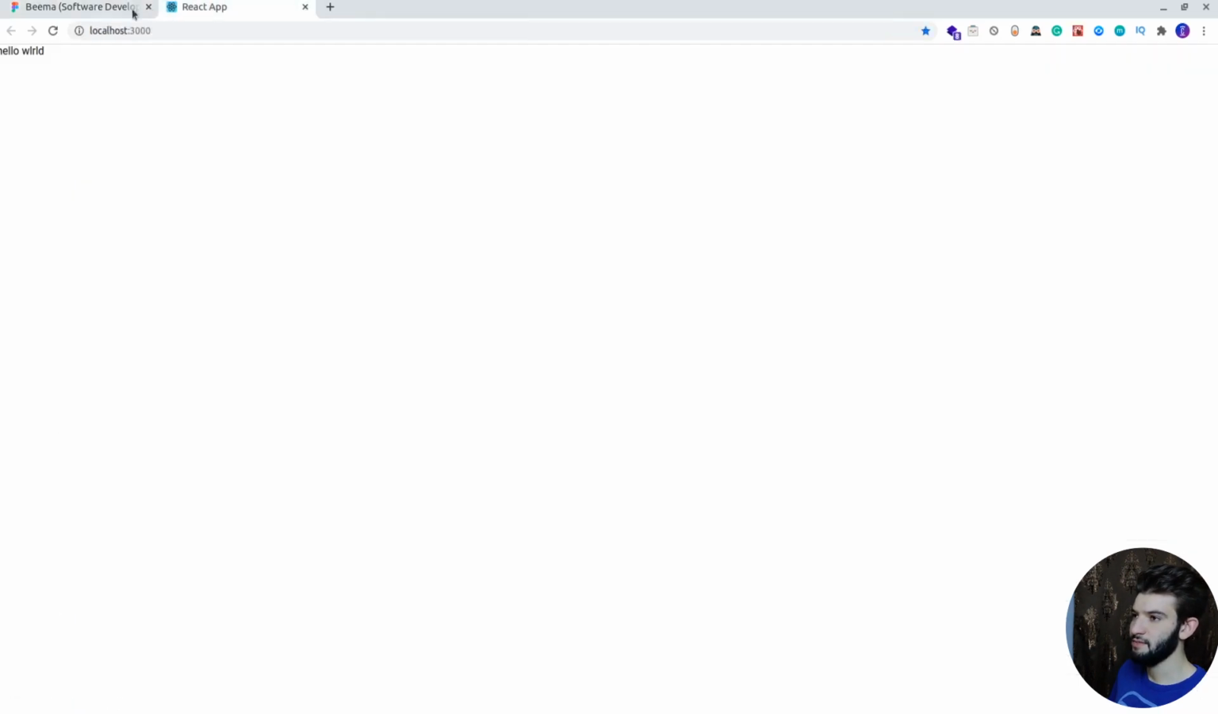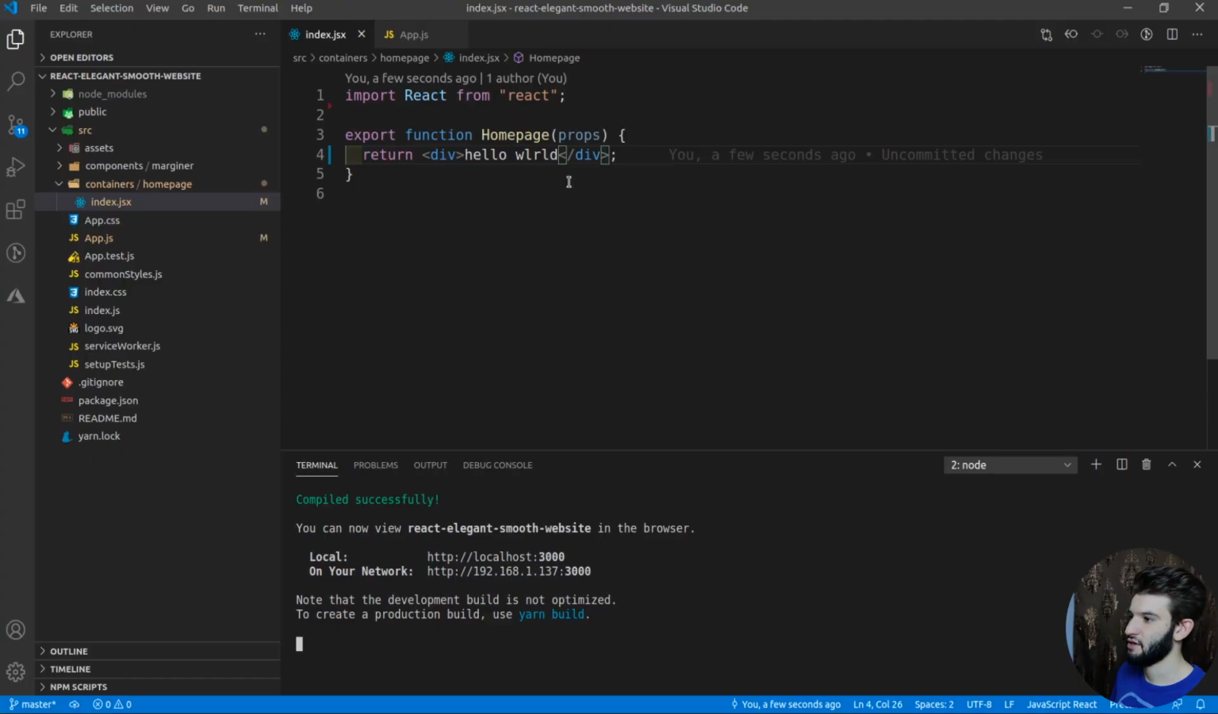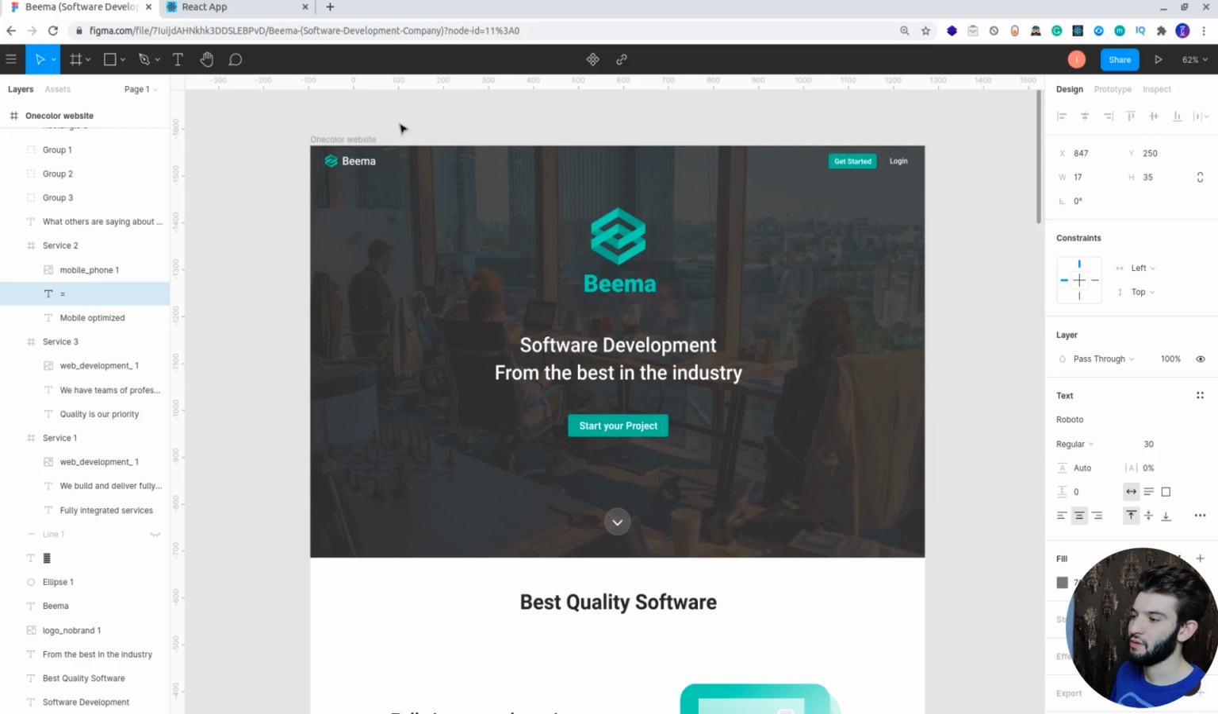Sorry about this. And there you go. So we got hello world, which is mistyped, by the way. But anyway, we got the first setup, and everything is working pretty much fine. Now let's get started working through this application.